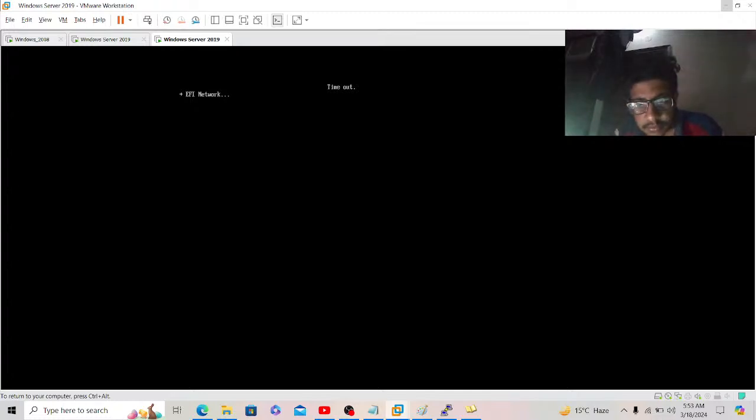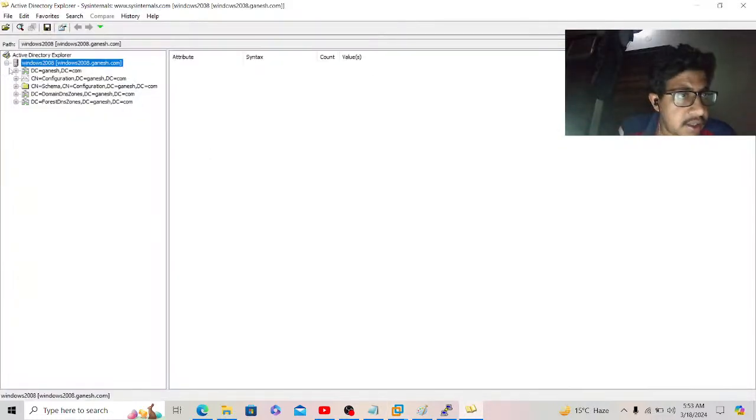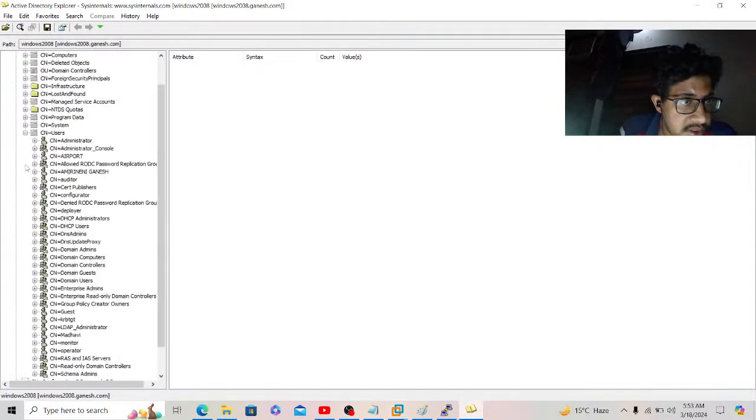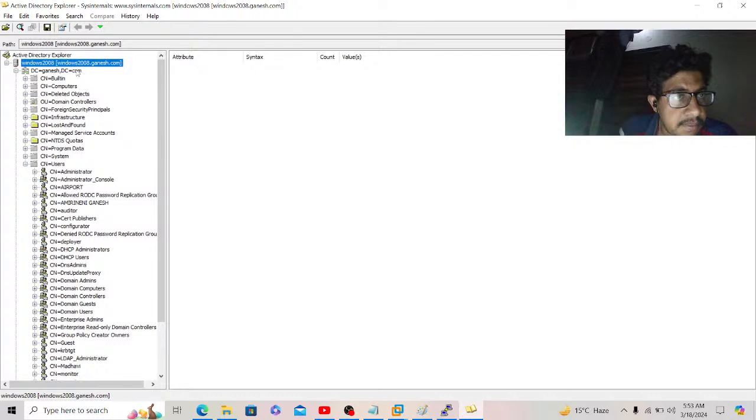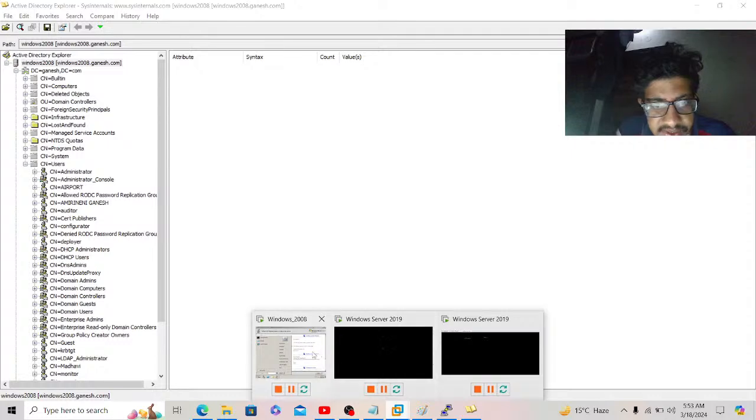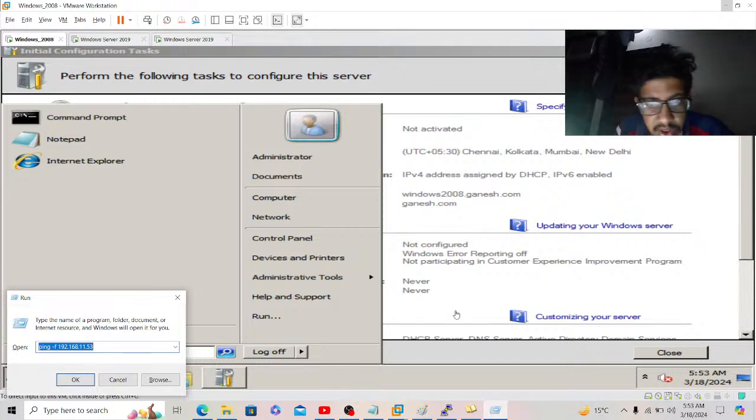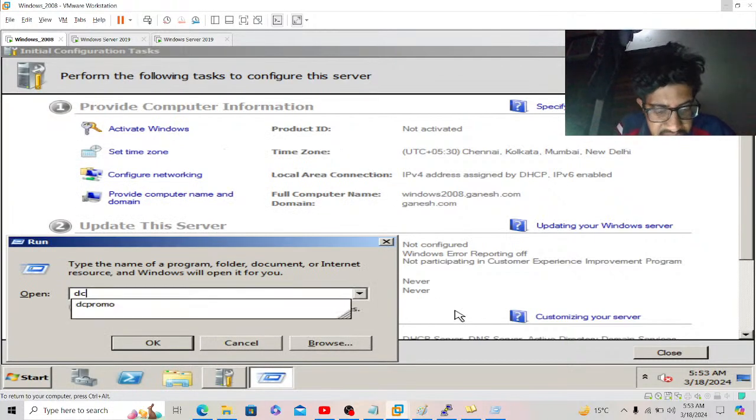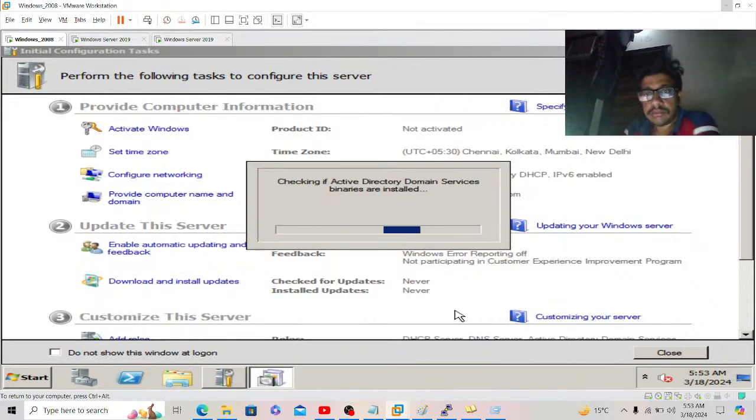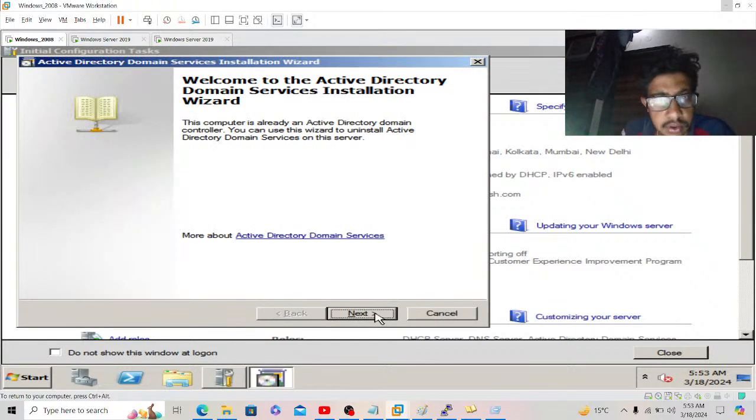See, it is connected, right? See, users. I will create a domain under this user. See, this is the domain name and we have users. How to create a domain in this Windows 2008? Click here, Windows DC Pro. Use DC Pro.